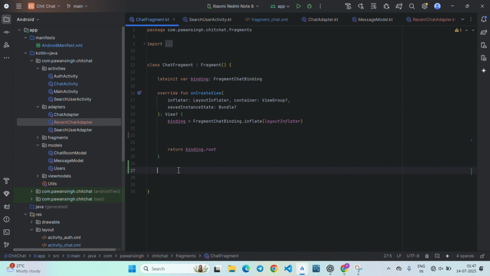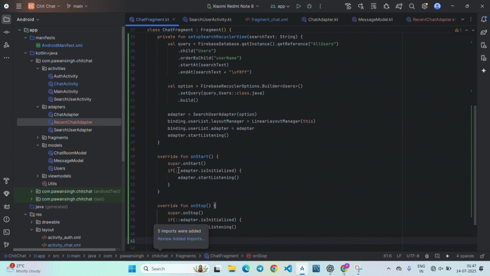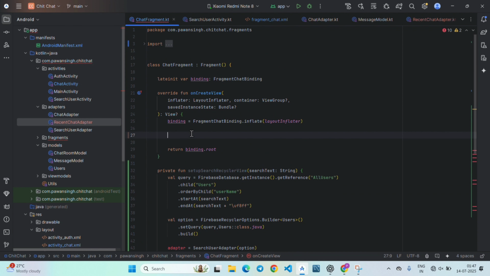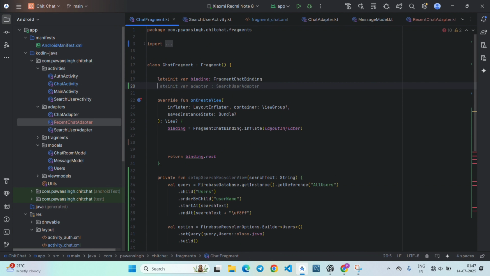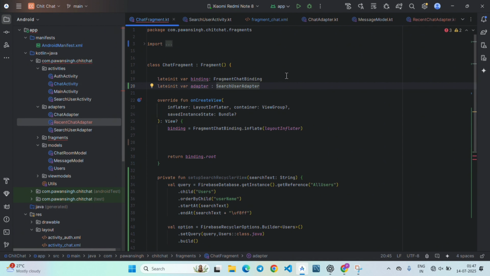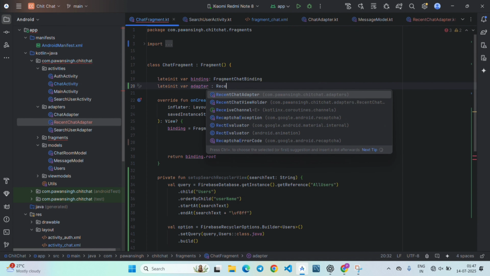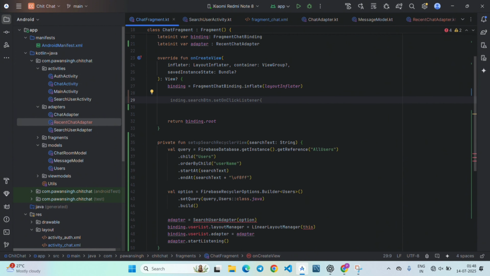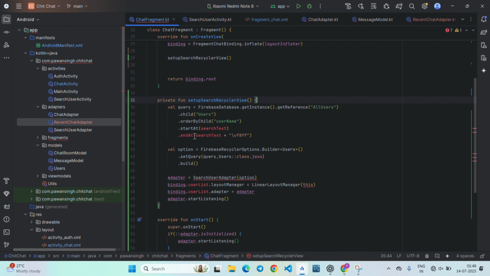and paste it inside chat fragment. Here, after the on create view, paste it. And now firstly we need to correct some things. Here, firstly let's import the adapter right here, late init, where just press tab and remove this adapter. We will use our new adapter, which is recent chat adapter. Then call the method which we just pasted here, and remove this from the function. We will not pass any argument.